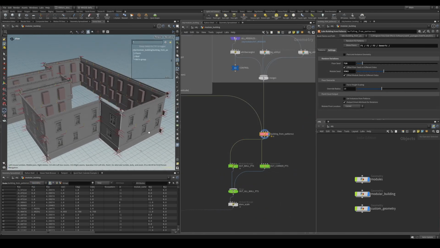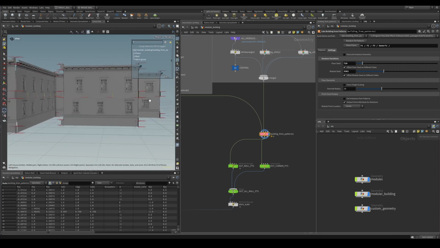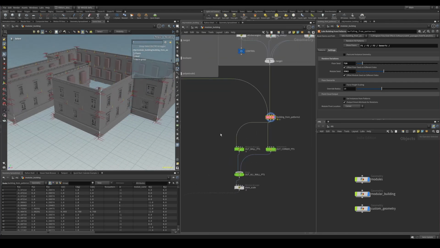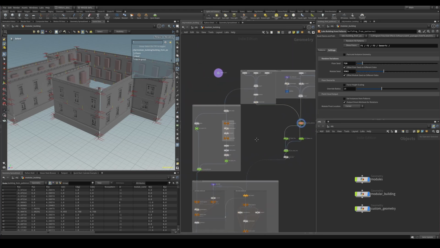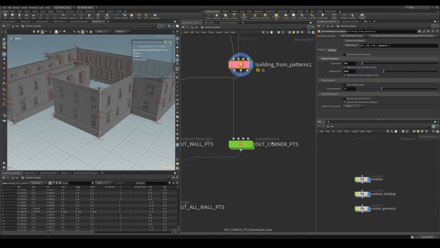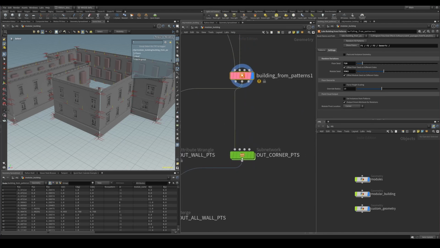Before we go ahead and start overriding some of these modules for the doors, I wanted to talk a little bit about improving this network. What I did is create a couple of subnetworks, and you can see I have put all the big things that we have done thus far into subnetworks.